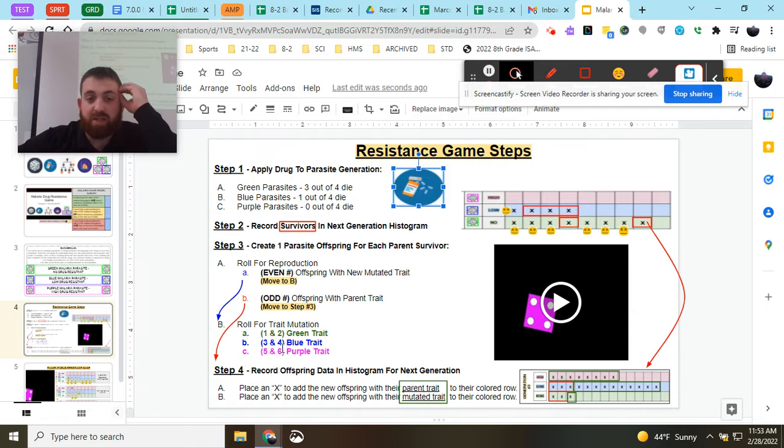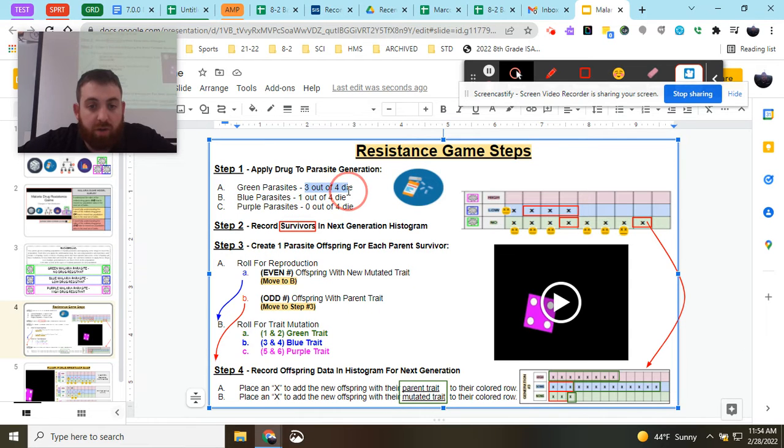Now, for each one of these steps, there's some rules that go with them. So for step 1, we have 3 rules. We're going to apply our drugs to the different generations. We're going to apply the drug to our green parasites to start. When we do that, 3 out of the 4 are going to die because they have no resistance. So for example, if this is our population, where you see these black X's, that represents our parasite population. Well, if 3 out of 4 are going to die, then we have 1, 2, 3, 4, 5, 6, 7, 8 here. So these first 3 will die, the 4th one will survive. These next 3 will die, and the 4th one will survive.